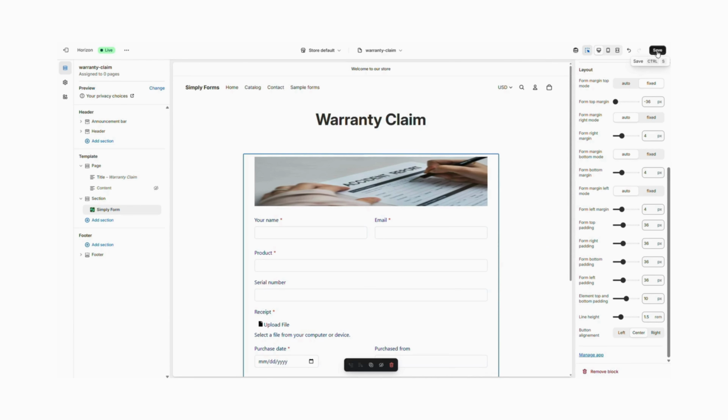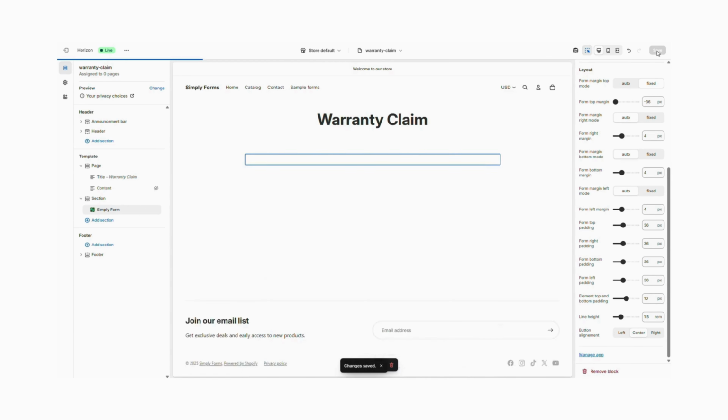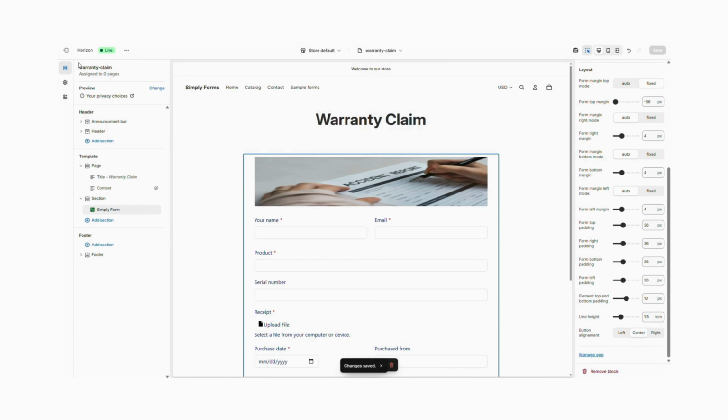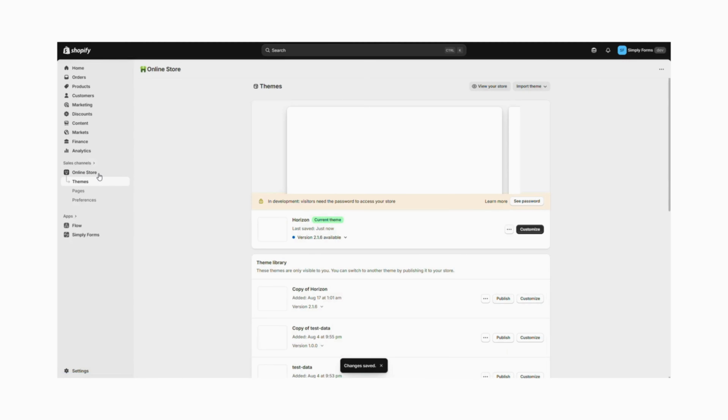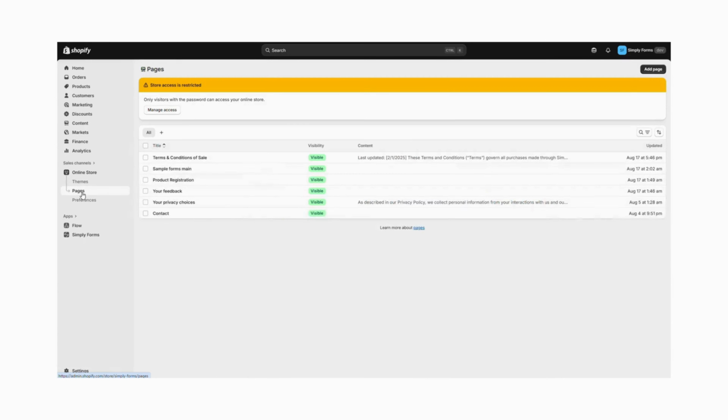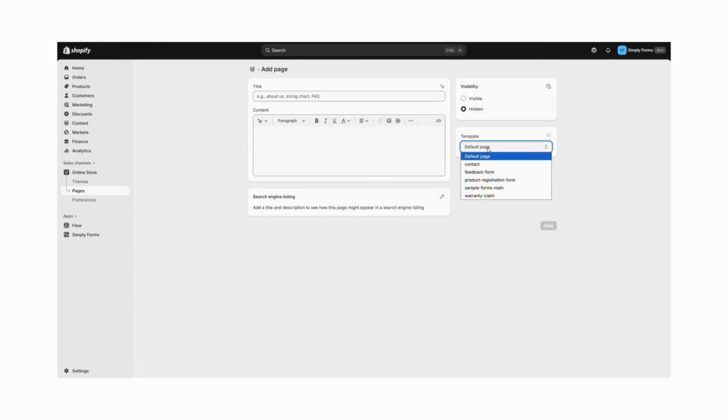Once you're happy with the page template, click Save to apply all your changes. If the Save button is grayed out, that means your changes have already been saved. Now you can create a new page using the template you just built, and add it to the Sample Forms submenu in your main menu.